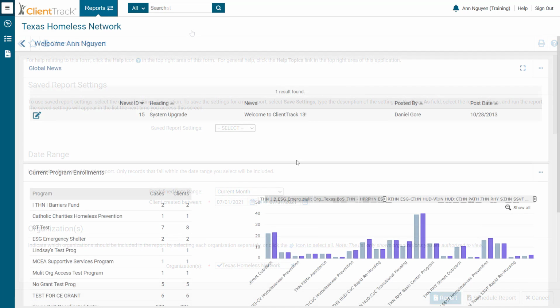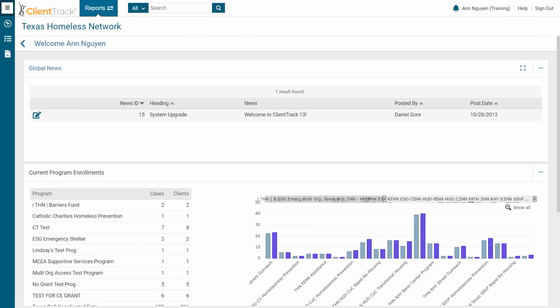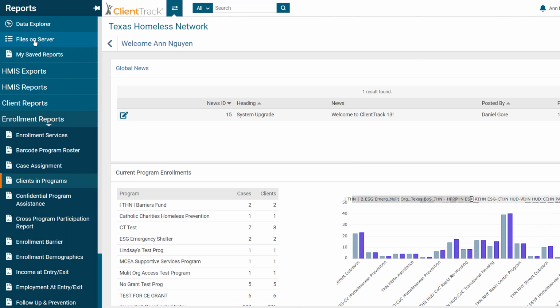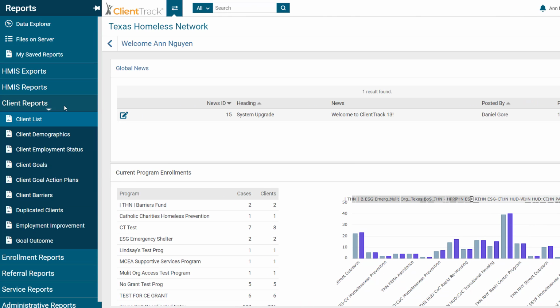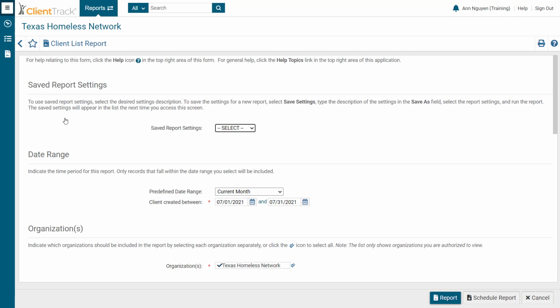The client list report is classified as a client type report, and you can see here that it's nested under the client reports submenu. This means it pulls data at the client level. Think demographic type information. Reports at the client level do not take enrollment information into account, such as when a client entered a program or what programs they have been enrolled into.